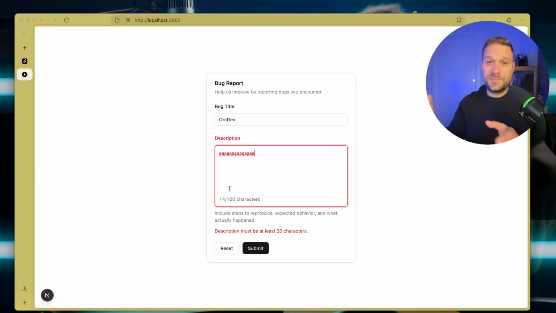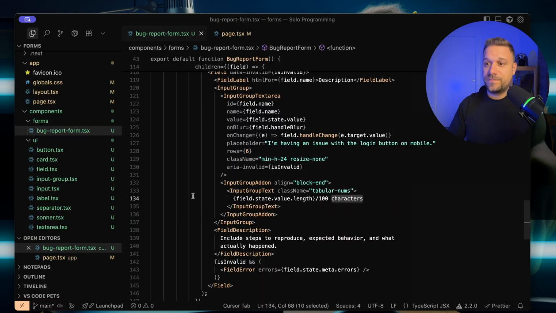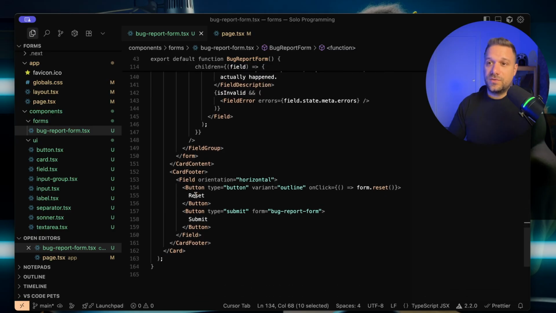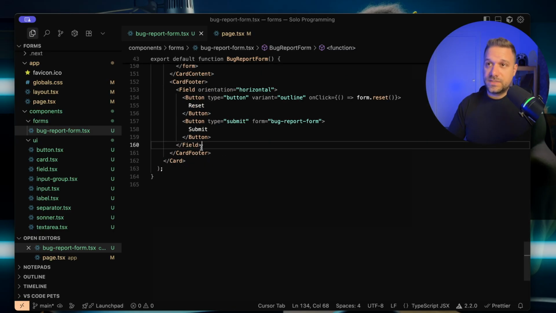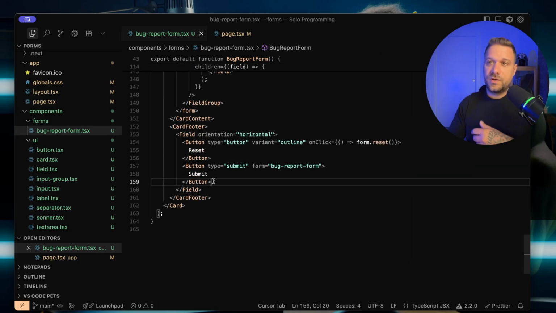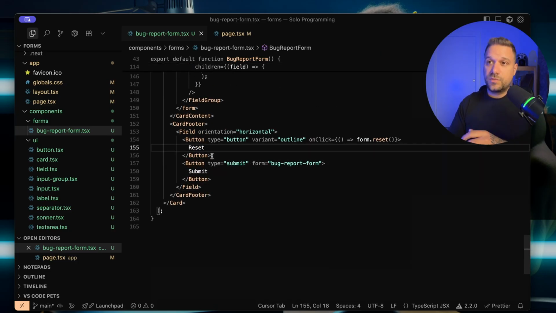This is just a simple way from the Shadcn creator to showcase to us the power of these input groups and button groups and everything. So I really like this part. And finally, inside of our component here, we have the button, which is the submit button, where we are submitting our entire form, or reset, where we can reset and just start from the beginning.